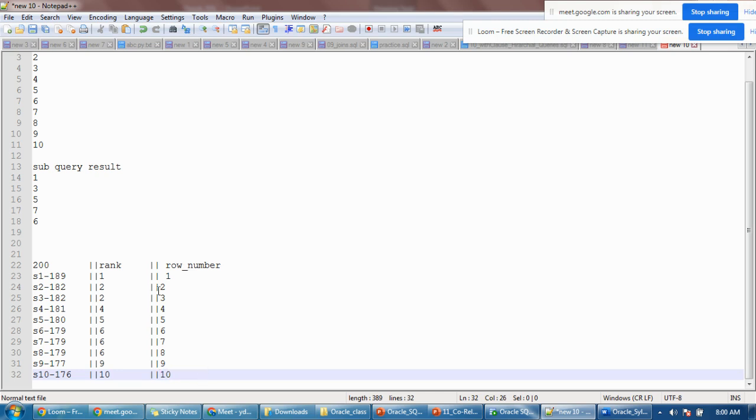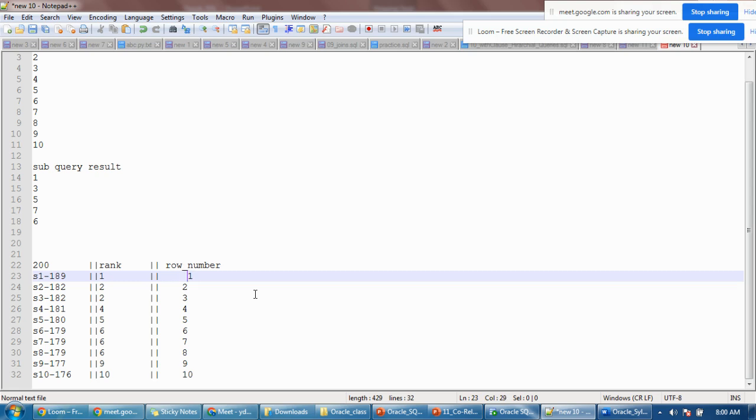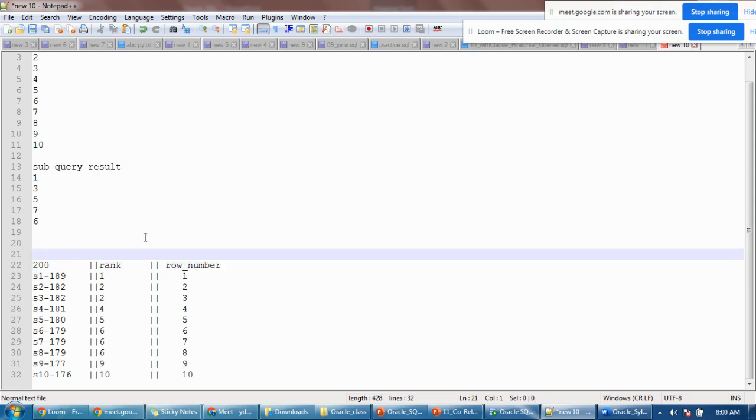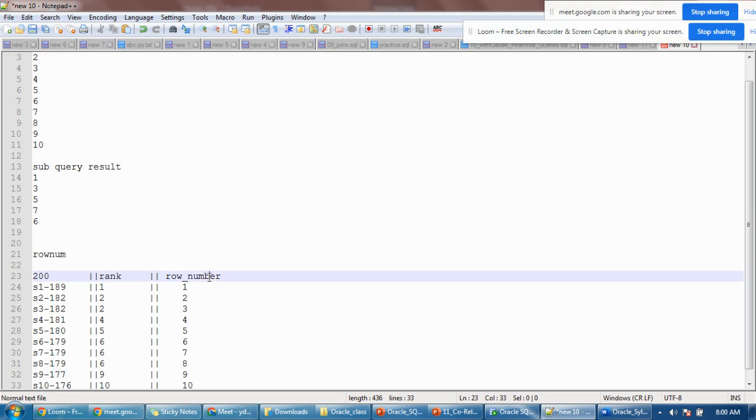Here it doesn't matter whether you got equal marks or not. Simply it will give the values. This is row number. ROWNUM is different; that is a pseudo column. This row number is an analytical function.